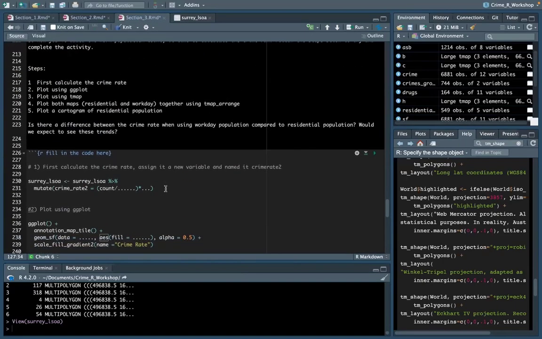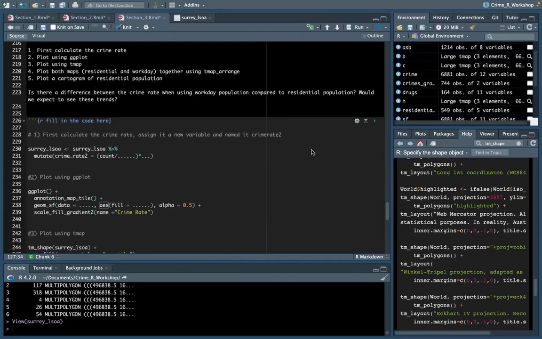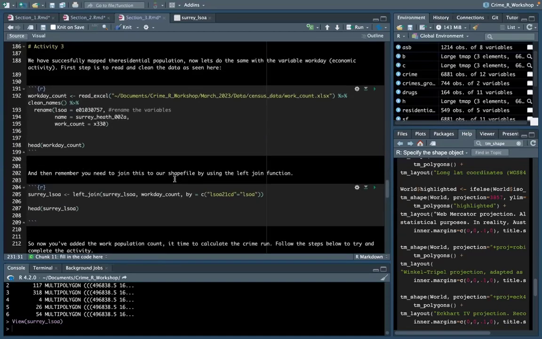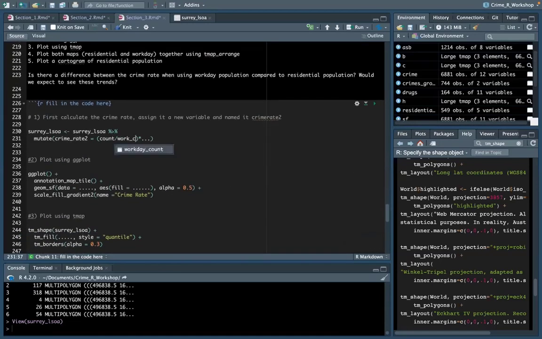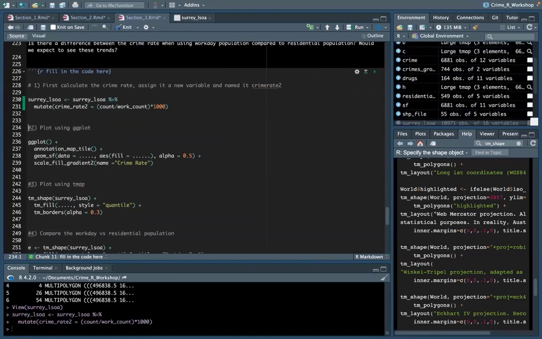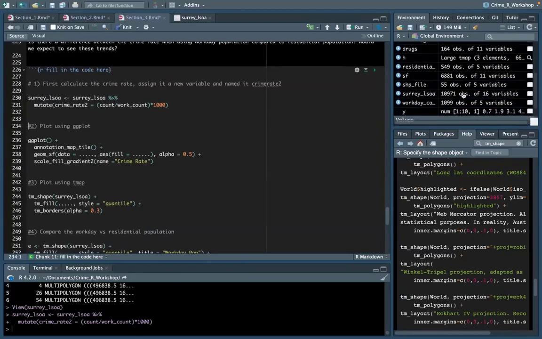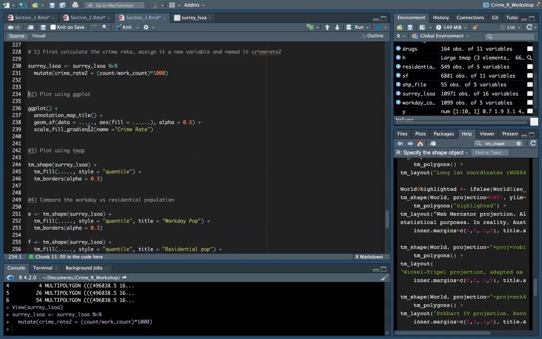The first step I asked was for you to calculate the crime rate and assign it a new variable named crime rate two. So again, we're calling on our Surrey LSOA, overwriting this using the assignment operator, and I've got this new variable called crime rate two. We are going to divide the count by the workday variable, which I can't actually remember the name of, even though it is called work underscore count. There we go, work underscore count. And we're going to divide this by 1,000. Fab. Sweet, that's been added. So now we can go ahead and plot this using ggmap.